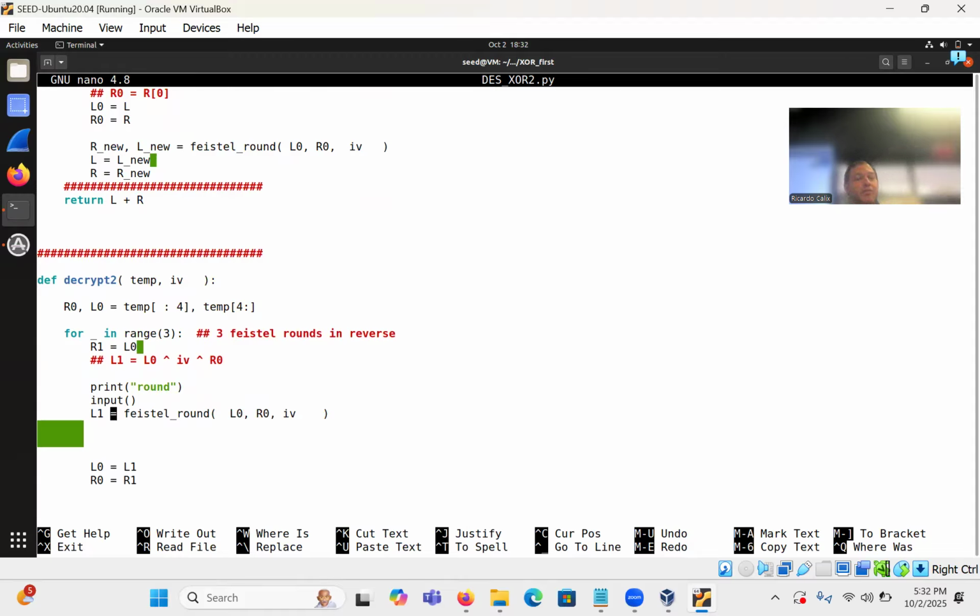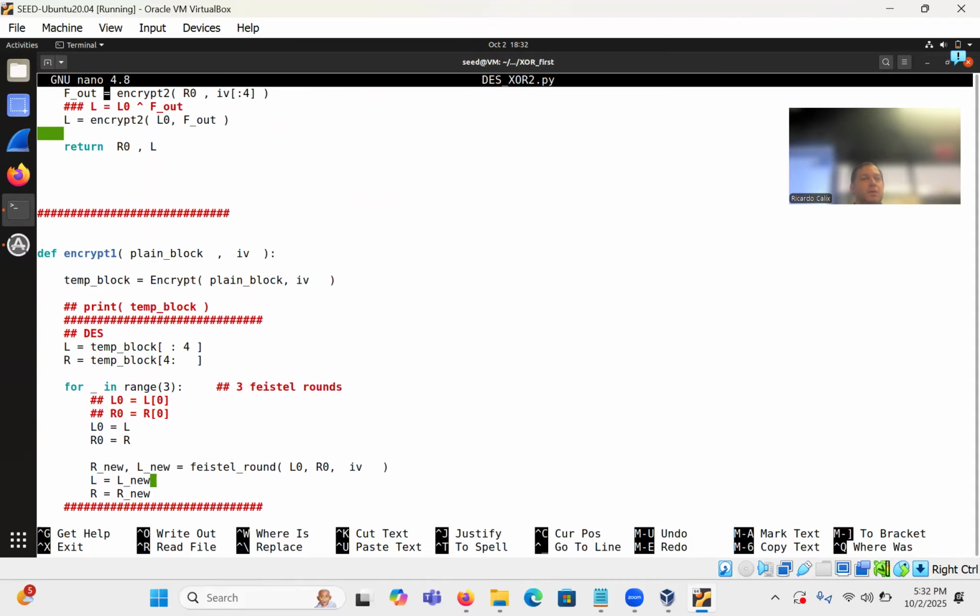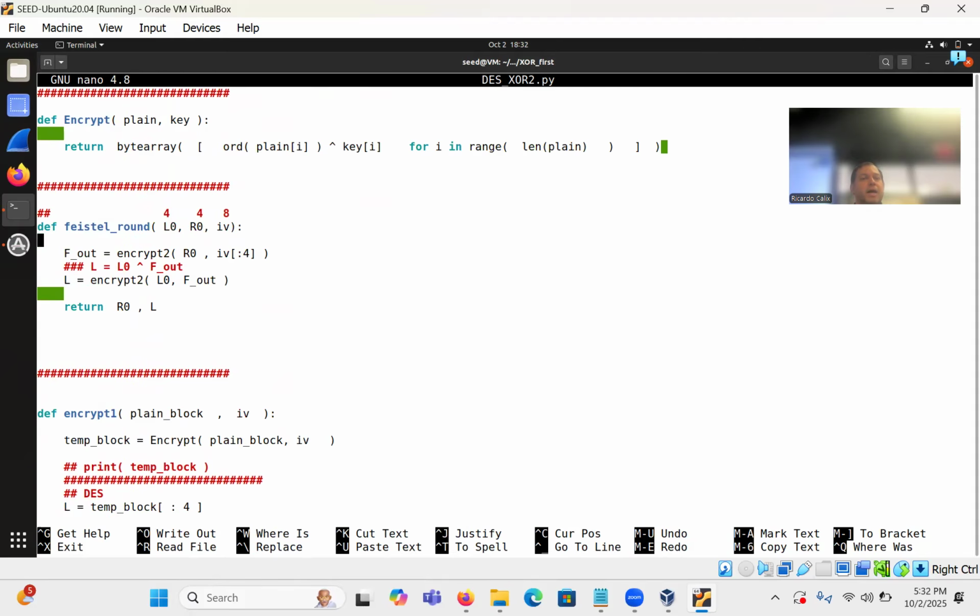But L0 and R0 go into it. Do you guys see that? But it only returns L1 here. Whereas Feistel round actually does return two things because it returns the thing that I sent. Do you guys see what I did? So I could either redo the Feistel round function for decrypt to handle the logic, or I can just handle it differently. But do you guys get the issue here? So that was my mistake in coding it.